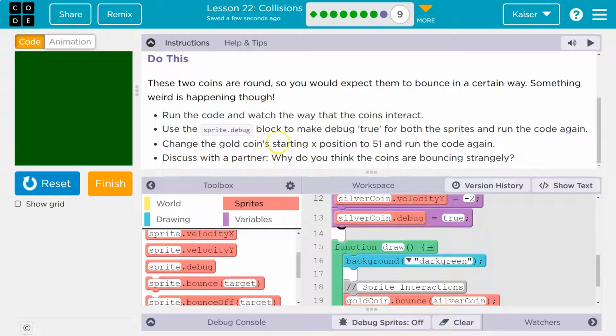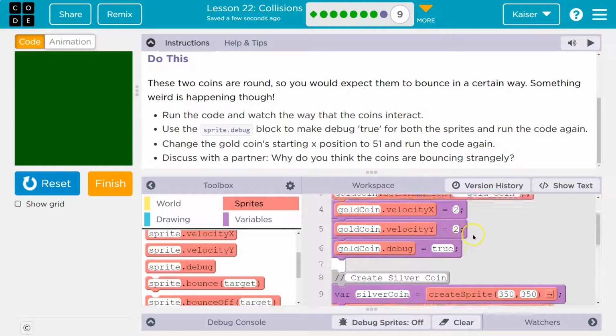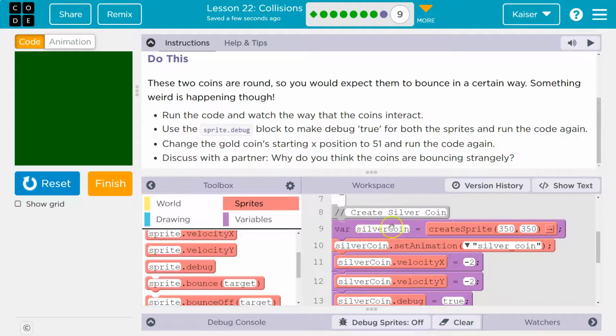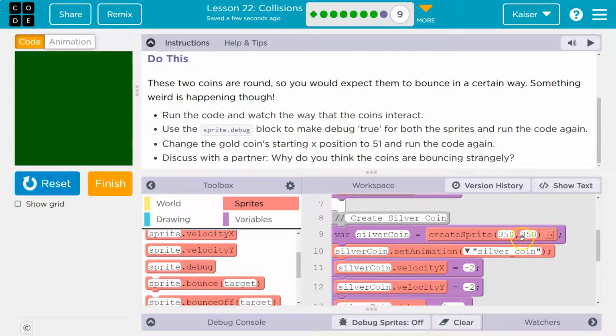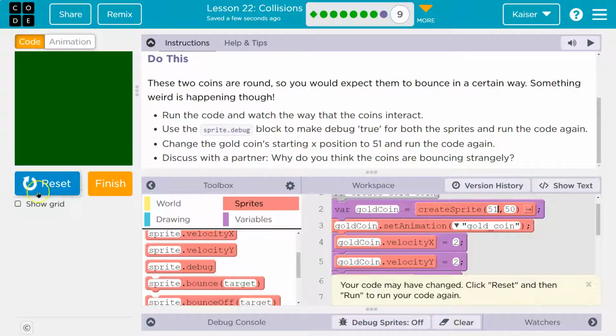Interesting. Change the coin starting position X position to 51 and run the code again. Okay, gold coin. And remember, starting position is way up here, right? When we create the sprite, we create this variable named silver coin. Then we assign silver coin to the sprite we create at 350, 350. Well, for the gold coin, they're saying the X, so X and then Y, so 51. Let's see what happens.